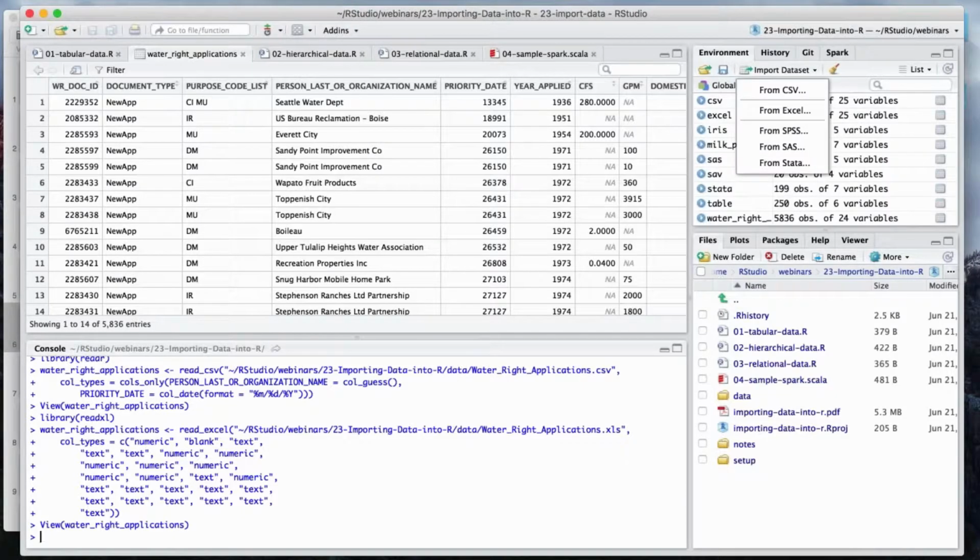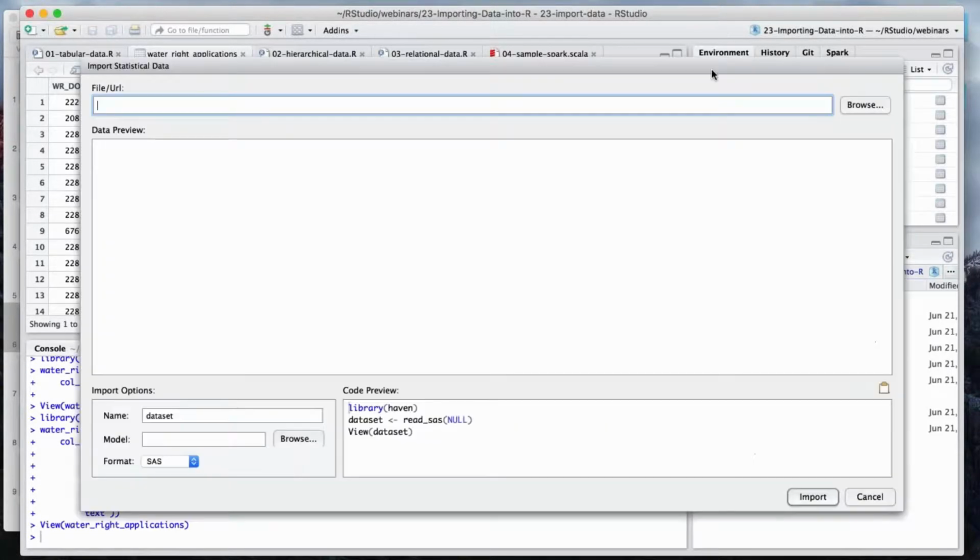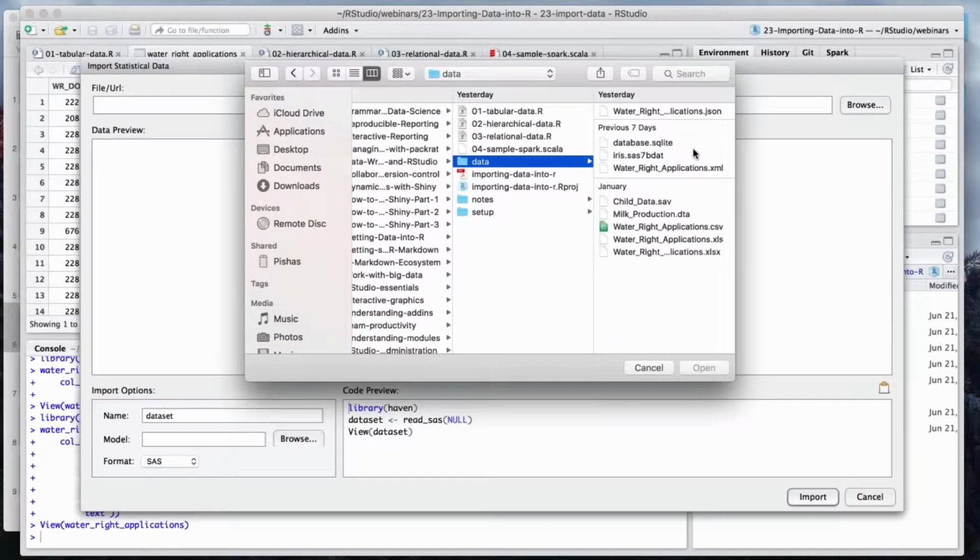Let's take a quick look at one more code path to get your data imported. So in this case, we'll try to import a sub file, and let's see.